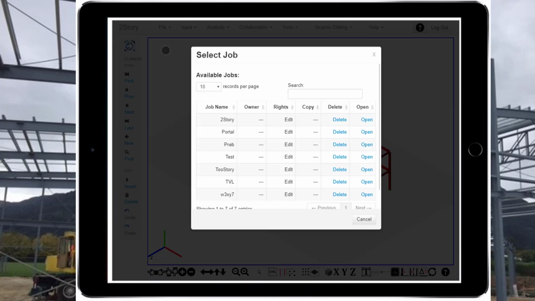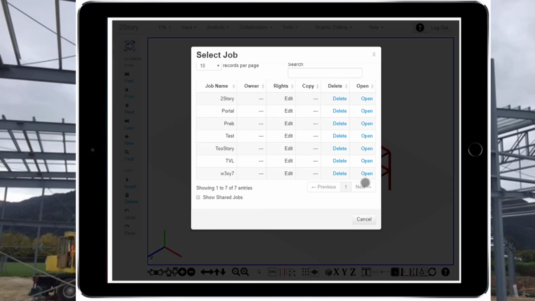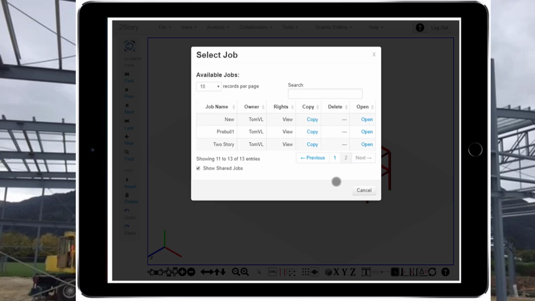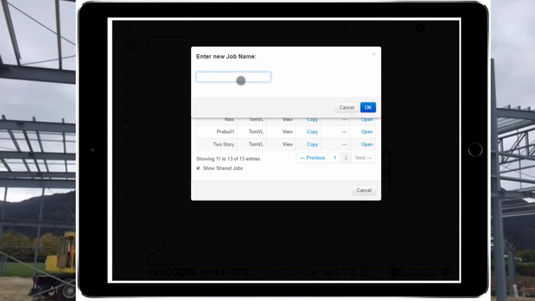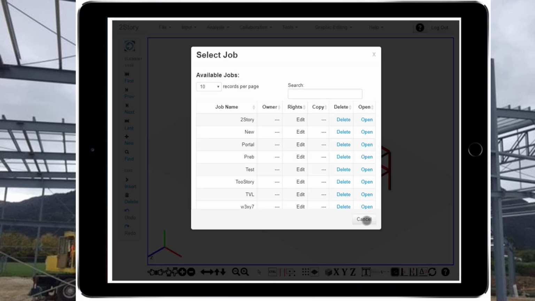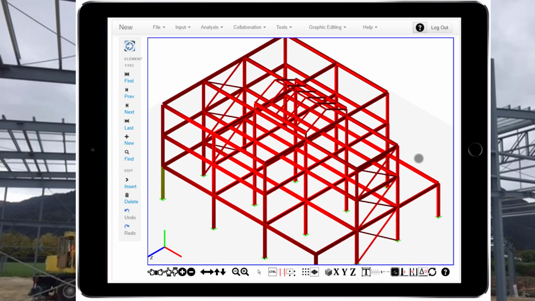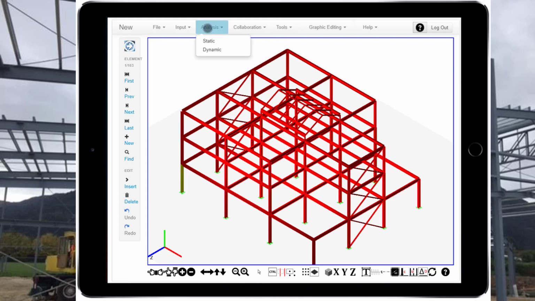Okay, let's locate that shared model. Click the box to include shared models, and there it is, model new, shared by Tom VL. The options here are to open it or to copy over for our own private version of the model, and I'm going to do the latter here. First, we may wish to reanalyze to give the site engineer a sense of the current loading state in its current design condition.